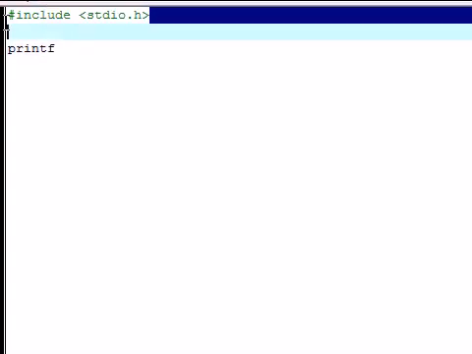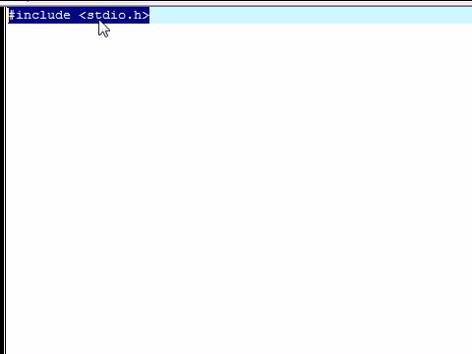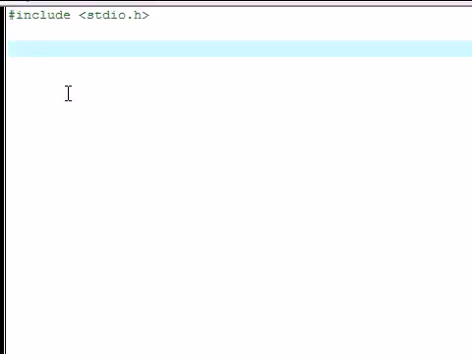Now if we didn't include this, then when you wrote printf, your compiler is going to go, alright, what the heck does printf mean? But since we included this, printf is a function within this header. So now we can use a whole list of functions, and printf is included in one of them.